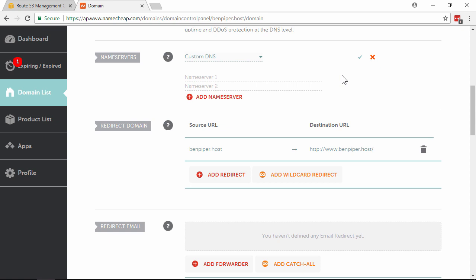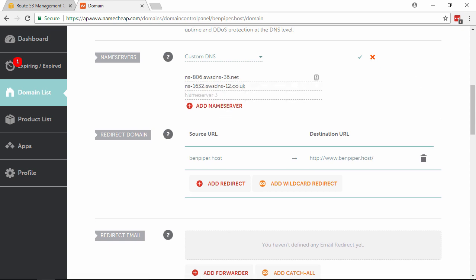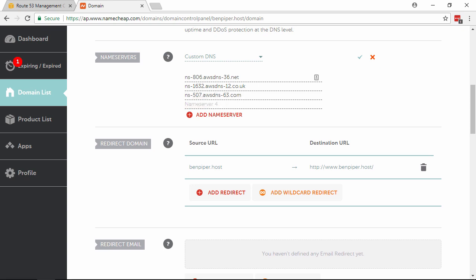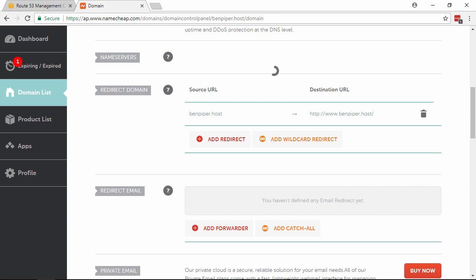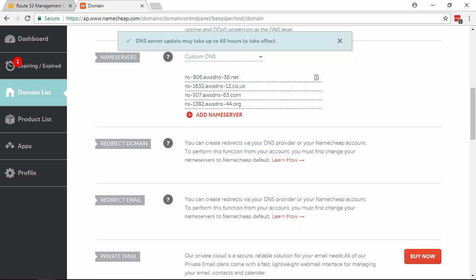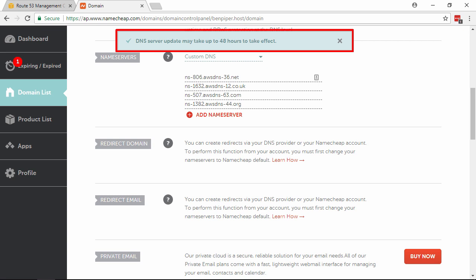In these fields, I'm going to enter the 4 name servers from the Route 53 delegation set. We'll start with the primary one, which is that NS-806. We'll move on to the next one in the set, and then I'm going to click Add Name Server so that I can add the other 2. Add name server again, and I'm sure you figured out that I'm simply copying and pasting these. All right, once I have all those in, I'm going to click the check mark here to save. And it says DNS server update may take up to 48 hours to take effect.